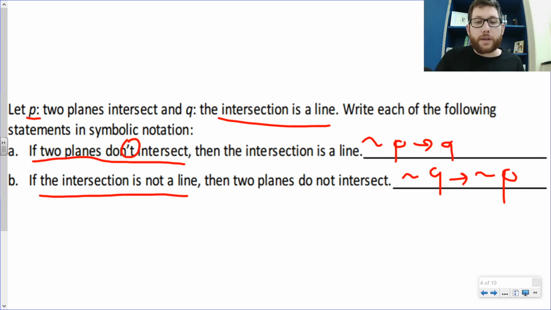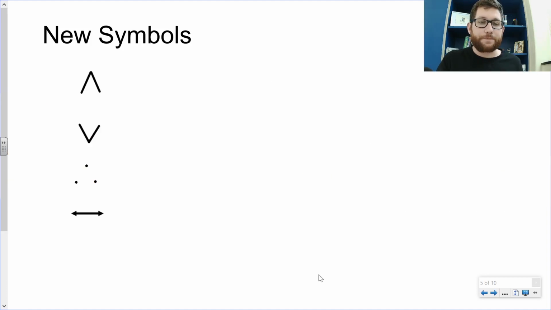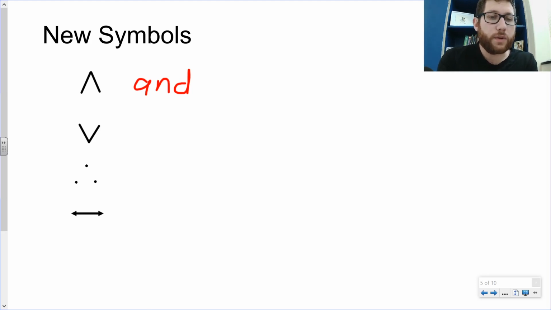Now, there's another list of symbols that we need to know, and this one's maybe a little bit more complicated. We've actually already seen the therefore, so we'll skip that one, but there's 3 other symbols that we need to know. The first one is kind of this upside down V looking thing, and we call that and. So if I want to say something and something, I'm going to use that upside down V. Now here I've got what looks like a V. That's going to be, if this first one is and, the second one is or.